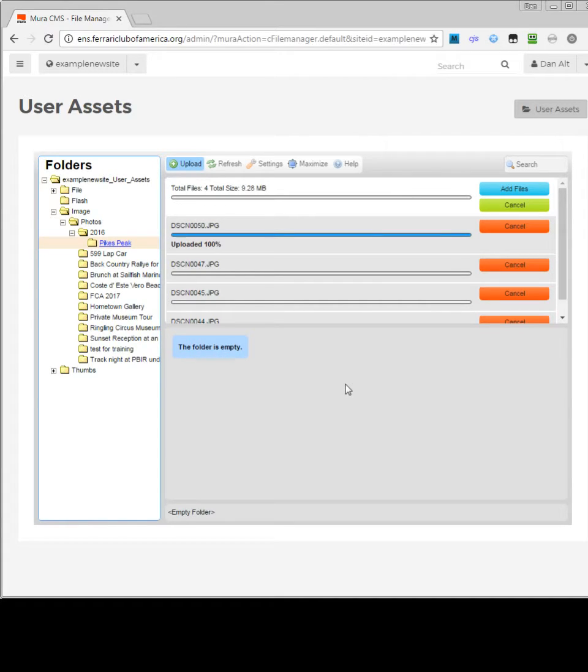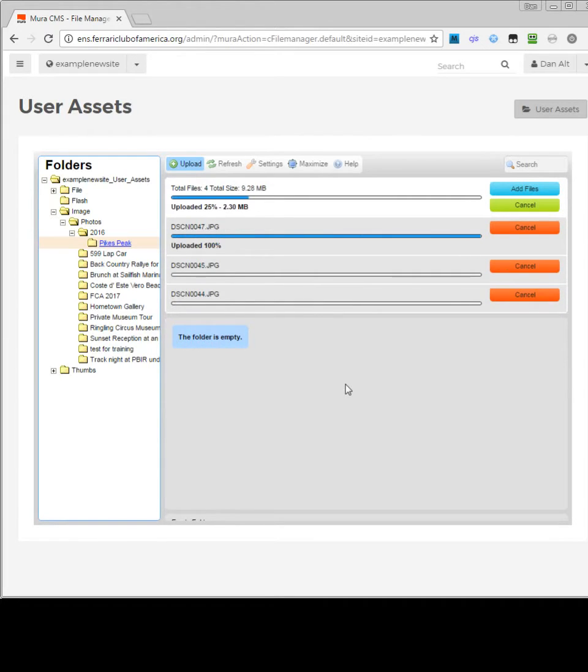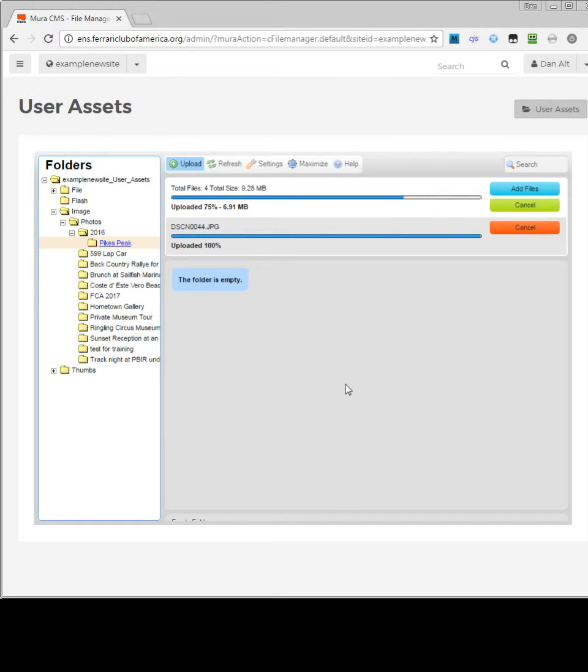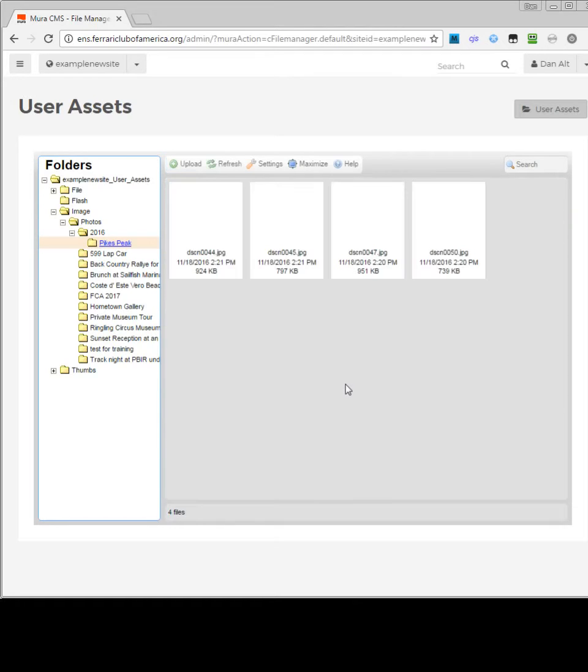What is happening now is the files are being transmitted to the server, and once they get there, then the server is doing some processing on those images, such as creating thumbnails for appropriate display sizes and things like that. So you'll notice a brief pause after each image is uploaded as the server does the work that it needs to do to display them to the user in appropriate resolutions. We'll wait for it to complete here. Now all 4 are visible.